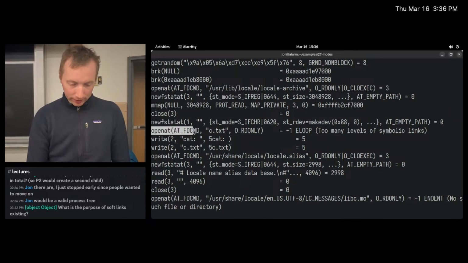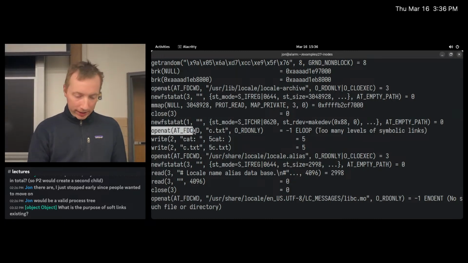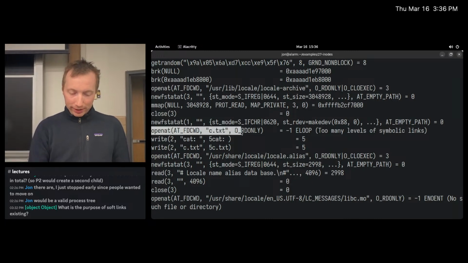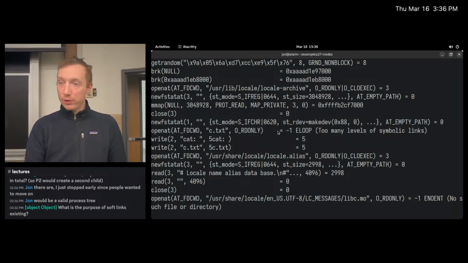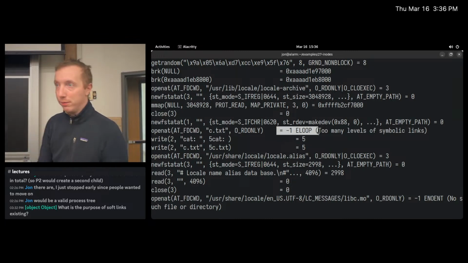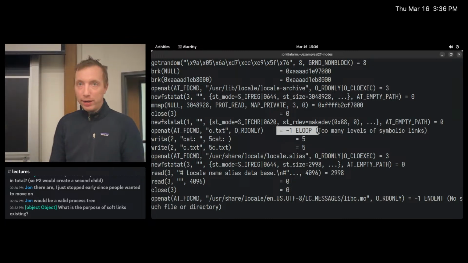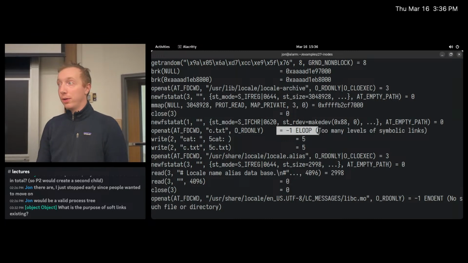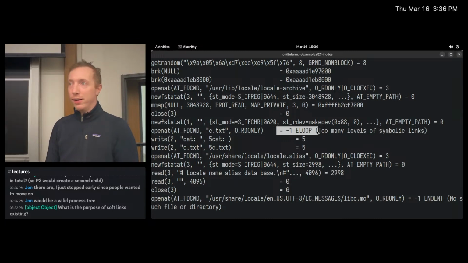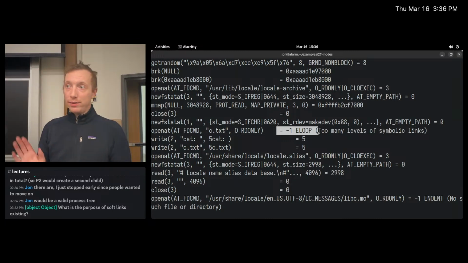So it did openat, which wasn't quite what we asked it. We asked it to do open, but anyways. So openat c.txt, read only, and the kernel gave us the error message. It gave us -1, which is error code ELOOP, too many levels of symbolic links. So the kernel actually saved us and not us. So cat didn't save us, the kernel saved us. So there's some checking in the kernel.